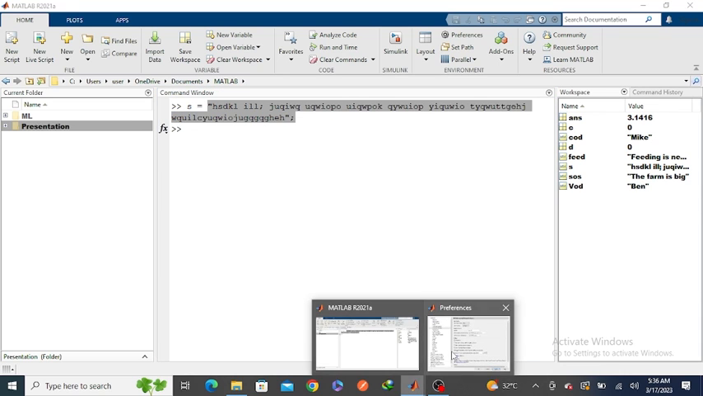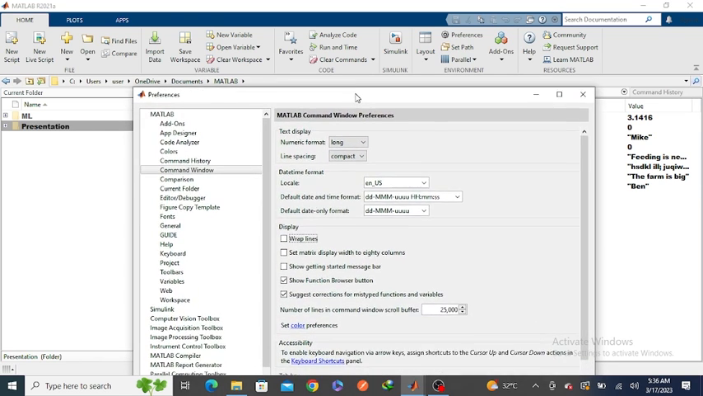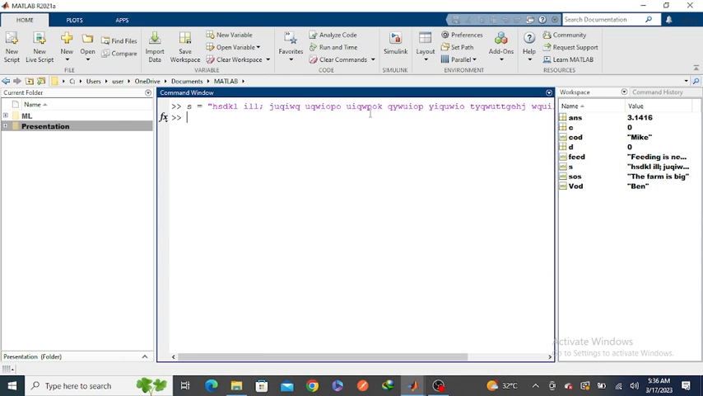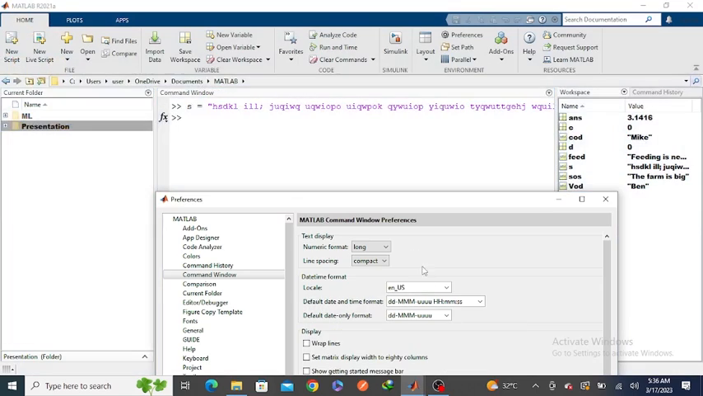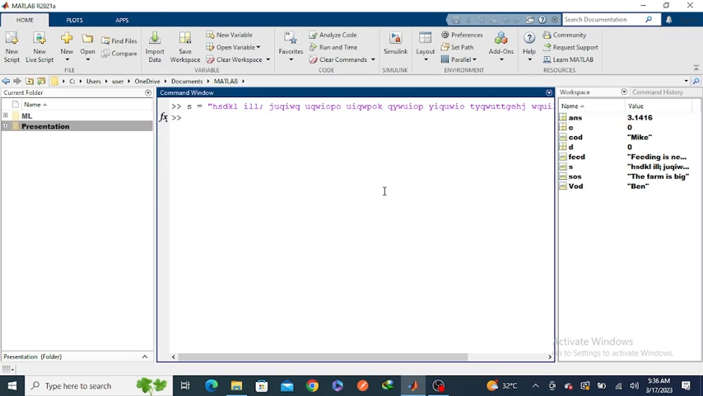But if we come back and uncheck it and apply again, you cannot really see what is at the end of the command that you have just put. These are just the basic things that you need to know first. Then we have already talked about how to suppress output. You can use a semicolon to suppress output.